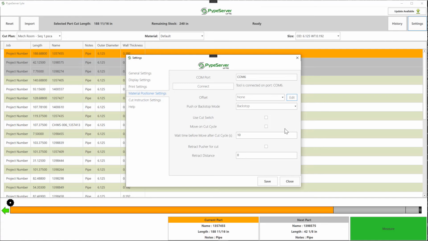Push or backstop mode are different modes for the positioner. Push mode will push the stock length, stopping at each cut point for a hands-off approach to executing a cut sequence. And backstop mode asks the operator to push the stock themselves to the positioner's stop extension face.